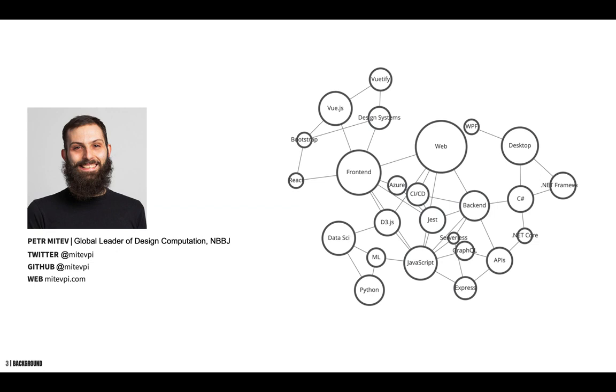I think the graph on the right kind of gets a good explanation going at least. Currently, I'm really focusing primarily on web technologies, and I've just kind of listed some of the tools and technologies that I work with most often in my day-to-day application development.